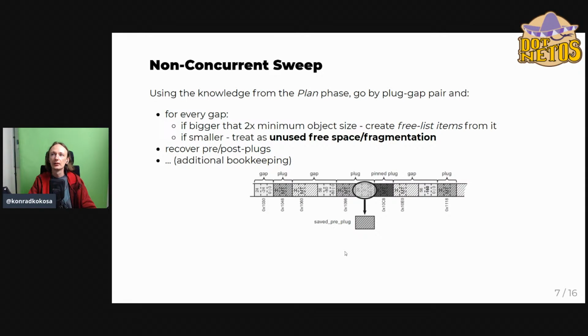Okay, and so just taking as an example from the previous episode, imagine that we have this kind of set of objects and we are after the plan phase. So let's just enable my magic pen. So we have gaps, plugs, and so on. There is this information for every such pair, like gap and plug. We have this information stored in the preceding space, what is the size of the gap, and that's the important information for this scenario.